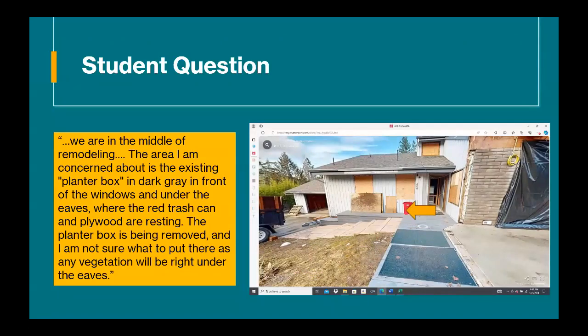Here's the first question, and if the person who posed the question at some point wants to unmute and correct anything that I say, let me know. It's perfectly fine. And I'll read this out loud in case somebody has trouble seeing the screen. We are in the middle of remodeling. The area I'm concerned about is the existing planter box in dark gray in front of the windows and under the eaves where the red trash can and plywood are resting. I put an arrow in there so that you could see that. I believe that's what the questioner is pointing to.